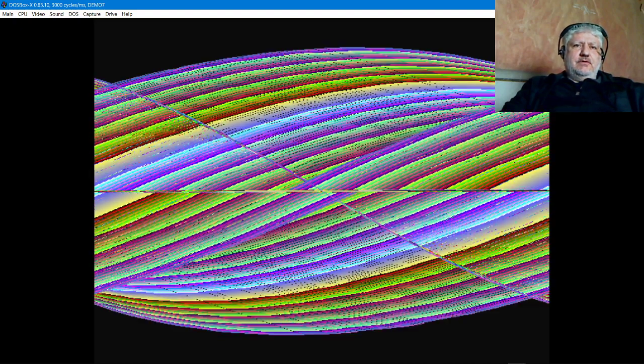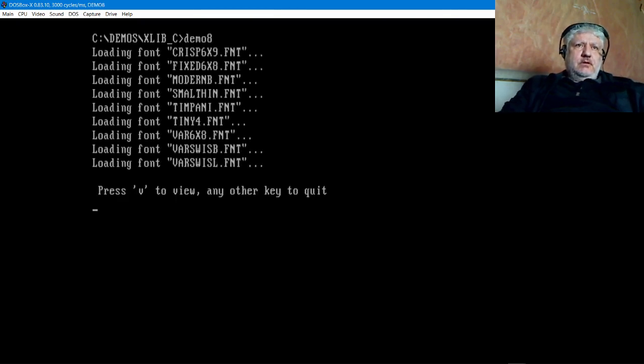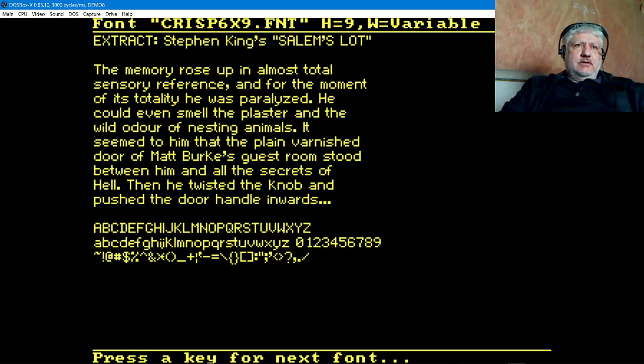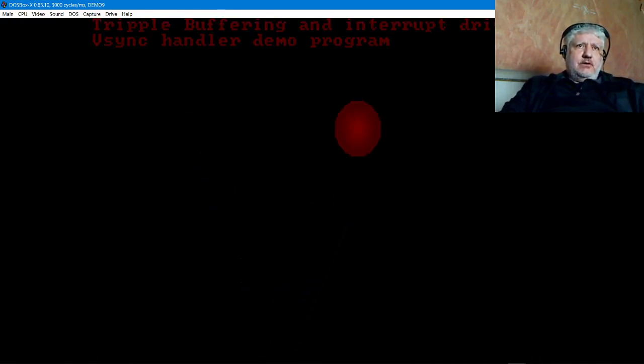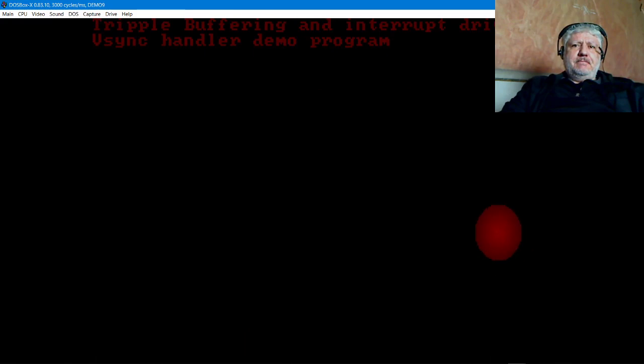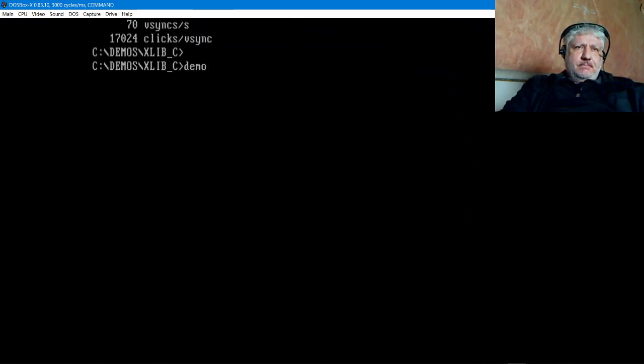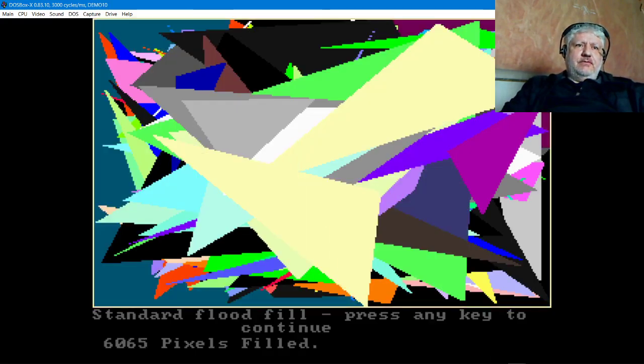Now this demo, or what it's showing here, wasn't in the Turbo Pascal version. Loading up fonts. Bouncing ball. And the final demo.